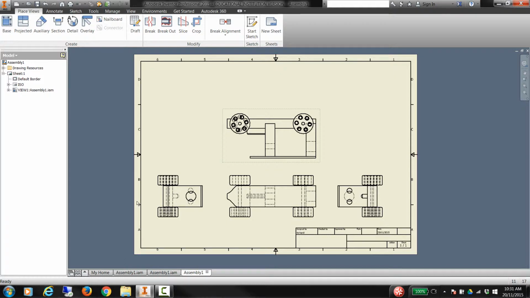So like here, here, and here. In the case of the assembly drawing, this is probably not so critical, but definitely is when you're dealing with component drawings. Okay, so that's not too bad.